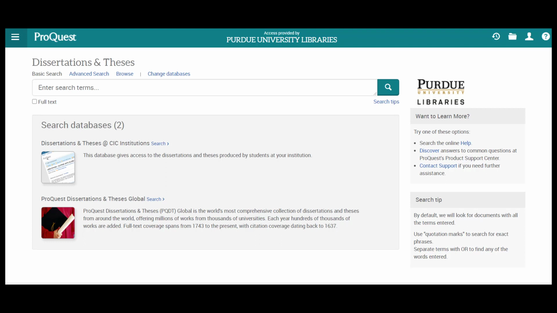First, let's take a look at the main page. You might notice that this database looks similar to the ProQuest Research Library database, as both are from ProQuest, so you will actually find the same or similar features in both.